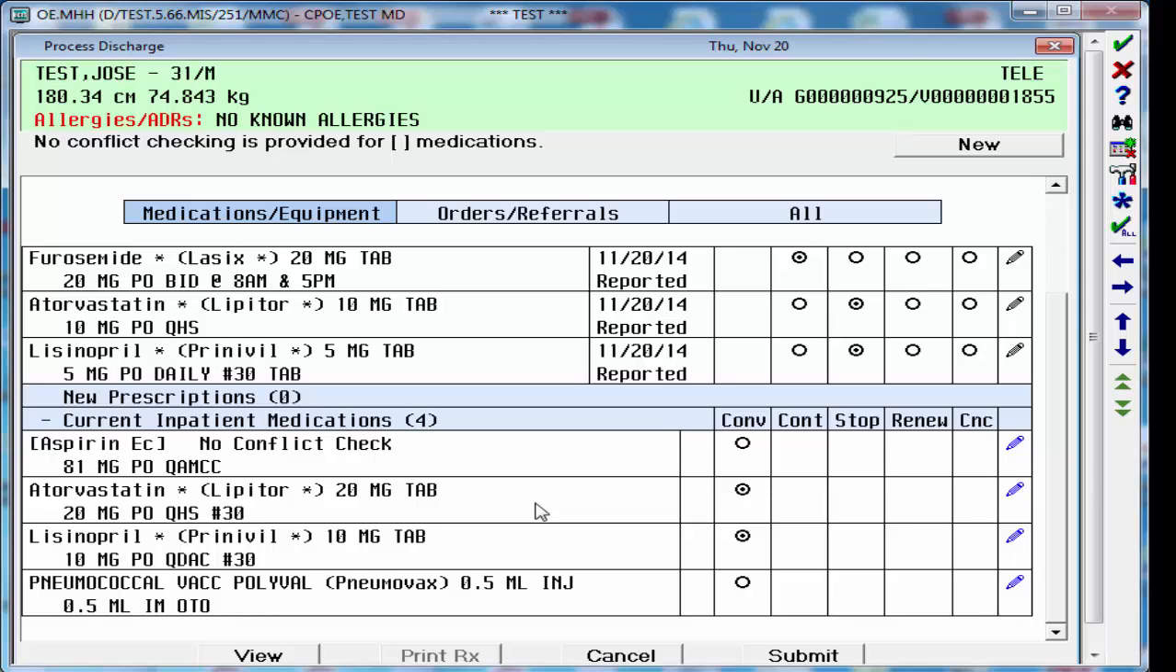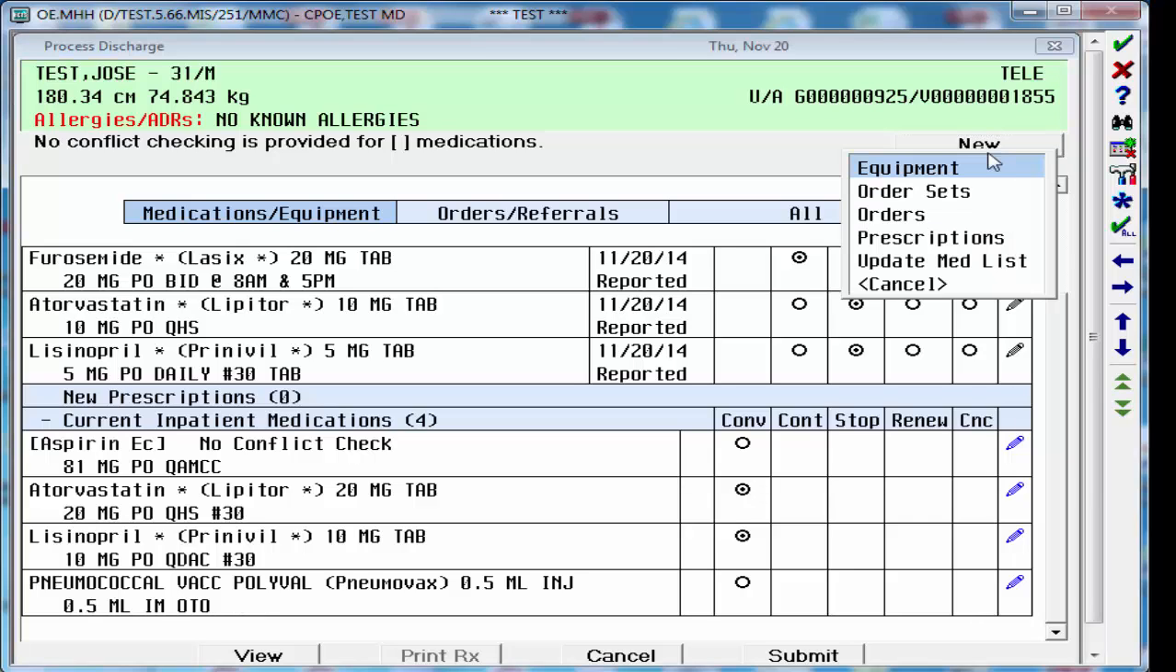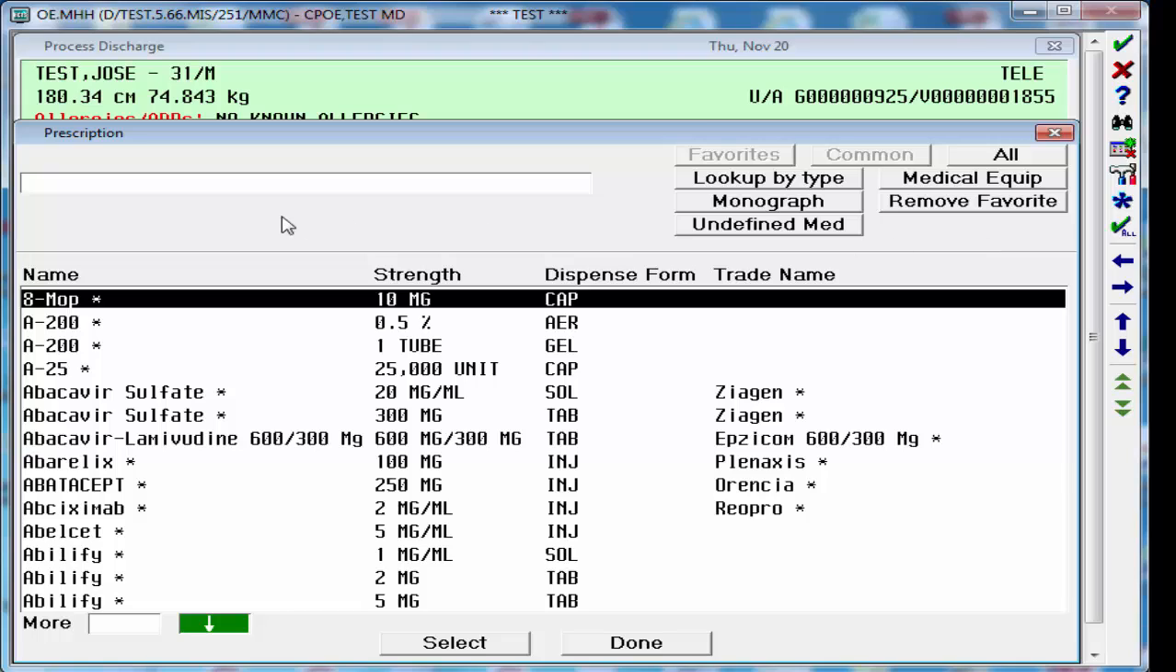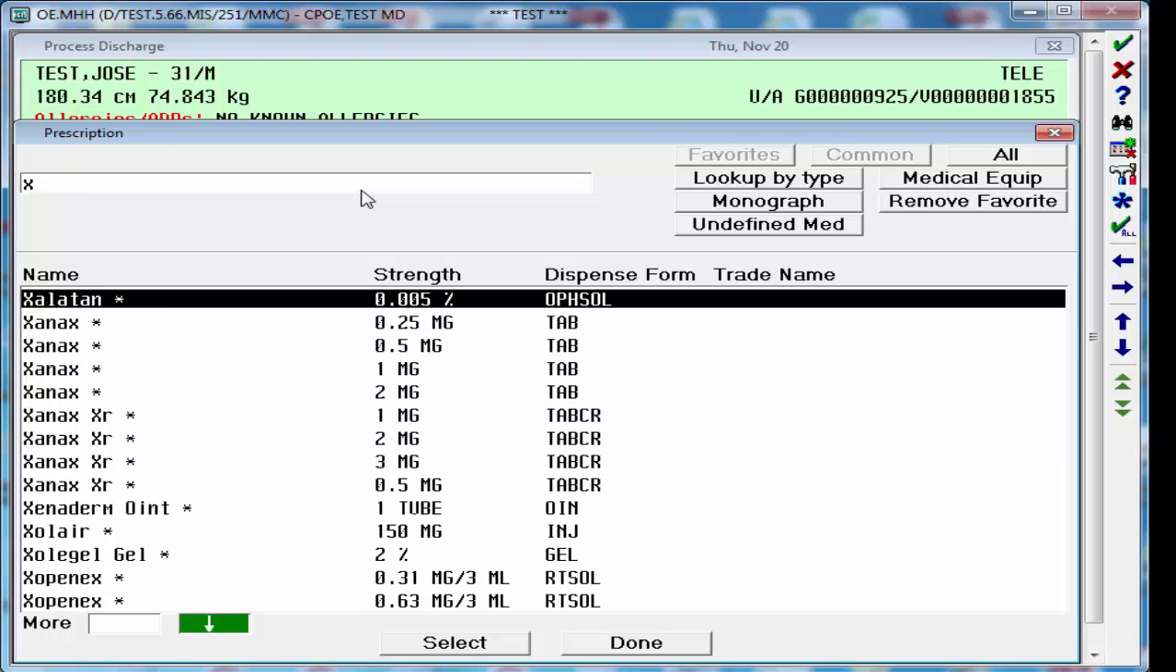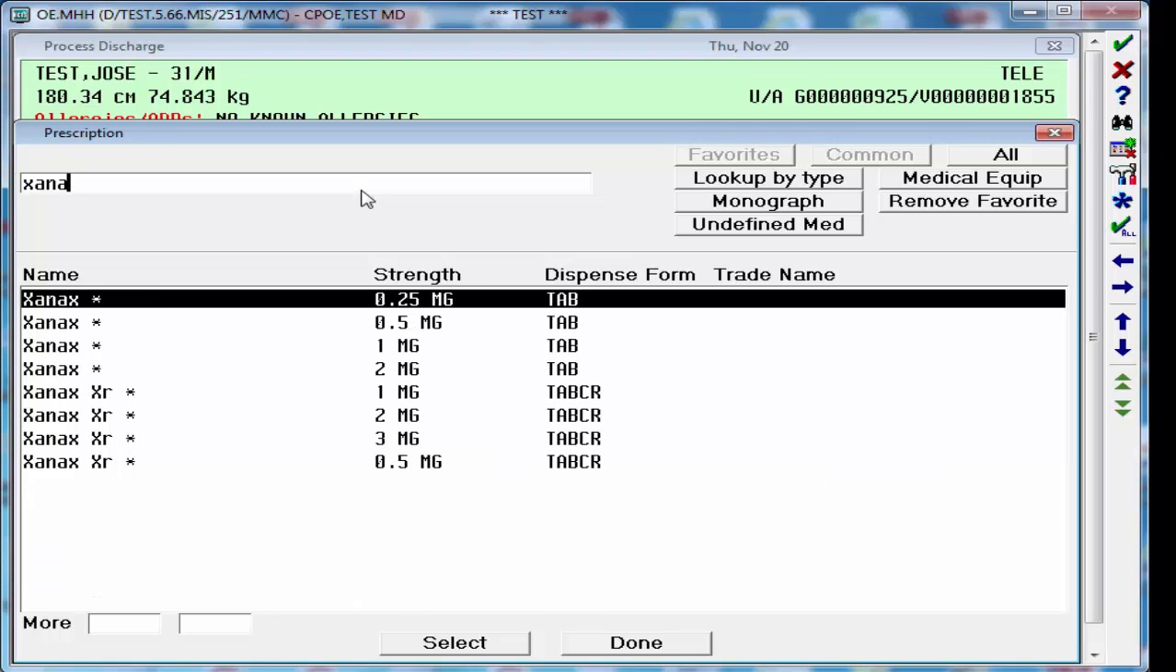home on another med. I'm going to go up here to the far right hand corner and go ahead and click New. While there are many choices here, what we want you to click on is prescriptions. And perhaps I want to send Jose home on some Xanax. We've made him a nervous wreck through this whole process.